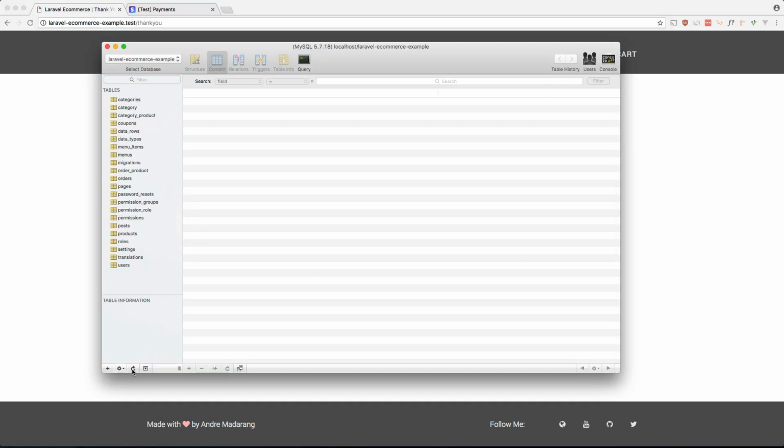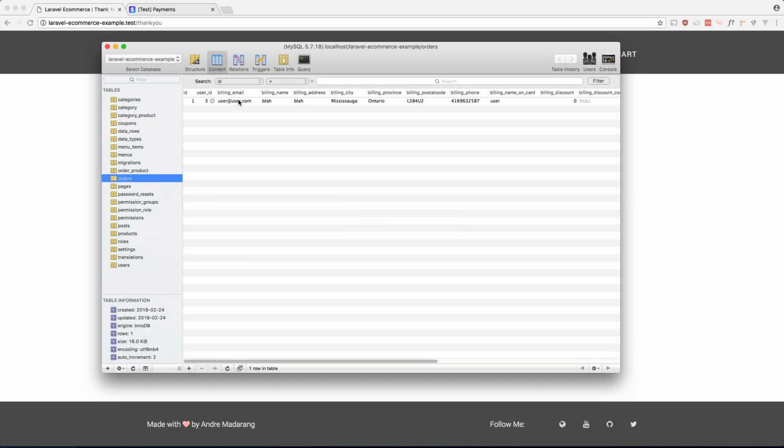Let's refresh this, and there should be stuff in here, and there is. As you can see, the user ID is populated, and here is all of our information. There's no discount code, so it's null. And here are the totals stored in cents. And there's no error, and it looks good.